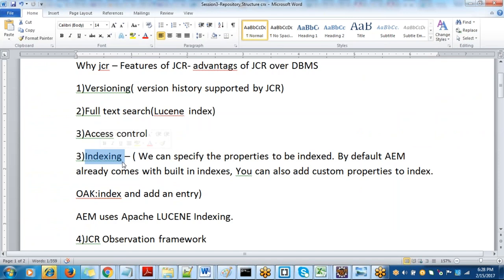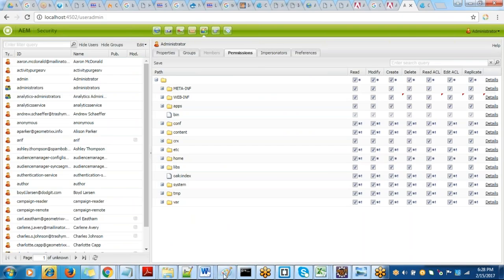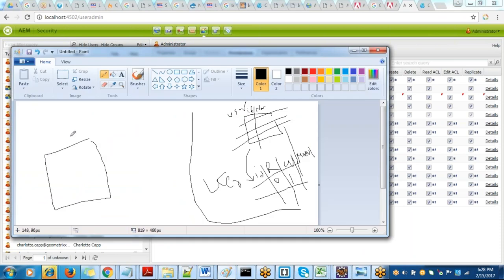Then we have indexing. Okay. What do I mean by indexing? In a normal database, let's say I have, let's take the books example. In a books table, I would have the ID, I would have the username, right, age, phone number, title.